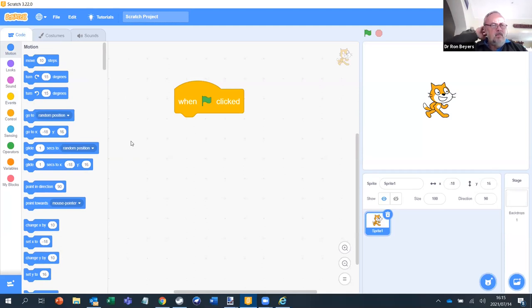Let's just give you time to take in all of these. I'm not going to go through all of these. There are so many things that you can do. For argument's sake, we want to move 10 steps. We can turn 15 degrees. What's the difference between those two? One turns clockwise, and the other one is anti-clockwise. We can also go to a random position, or to the mouse pointer. We can go to a specific XY coordinate. Hey, that's interesting. Anyway, glide. We can glide and take so much time, point in a direction. So there's a whole lot of things there.